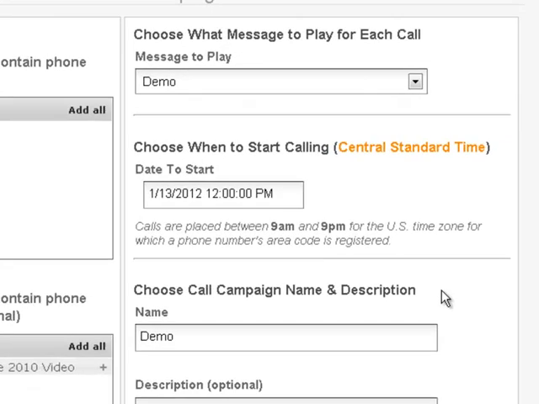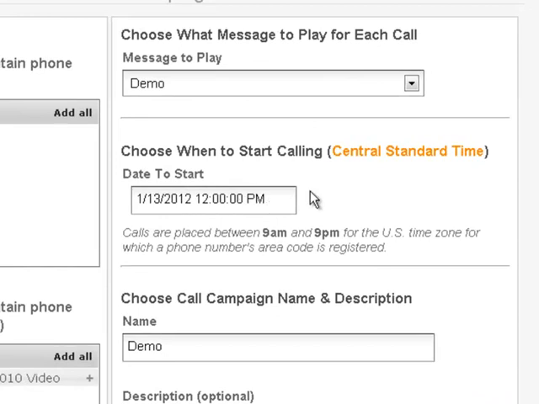Now, one thing to note is the time that you select here is according to Central Standard Time. So this is when we'll start the campaign. One other note right here on the site says we're going to be placing the calls between 9 a.m. and 9 p.m. for the U.S. time zone in which your phone number's area code is registered. For example, 214 area code is in Dallas, and Dallas is in the Central time zone. That's when any calls to a 214 exchange will be made.